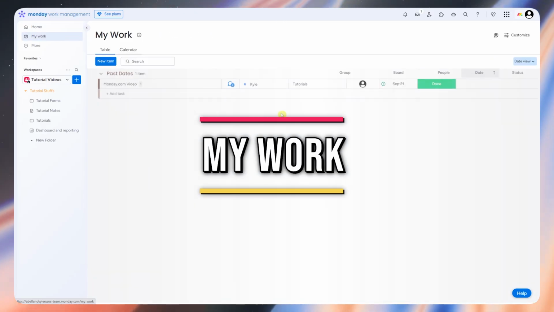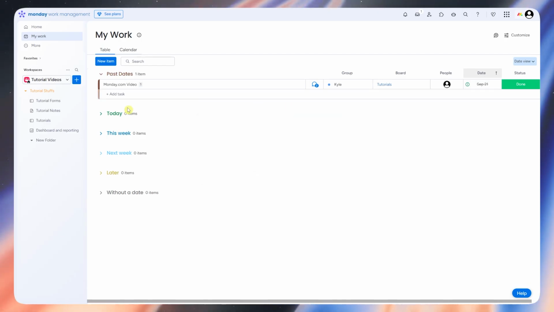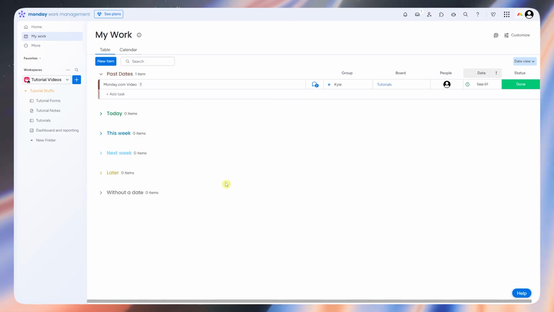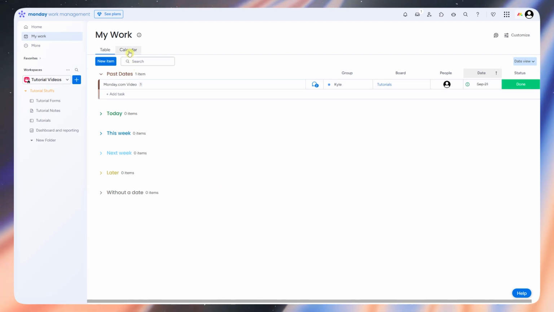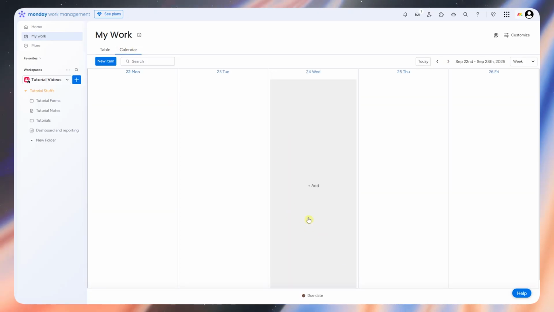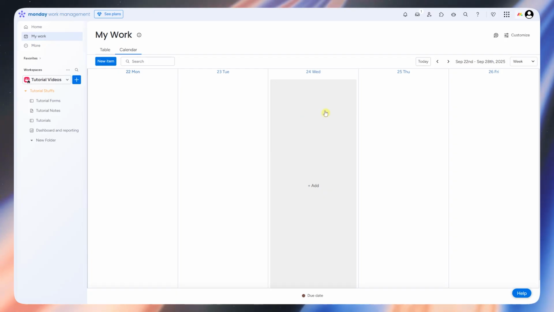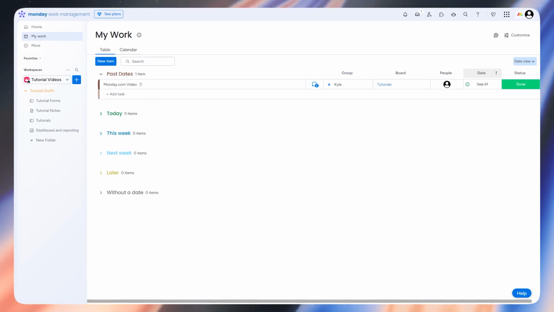And then here in My Work is where you'd be able to keep track of all of your responsibilities, like in the past dates, today, this week, next week, depending on when the deadline is. So all that you're seeing here are items that you are part of or responsible for. And then you could also go into calendar view if you want to see the calendar and see on what date or how many tasks you have for that date and so on. So yeah, this is very useful for you to look at every day so that you would know which work to prioritize.